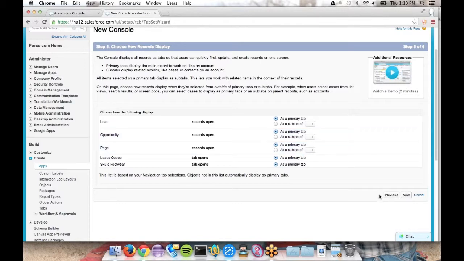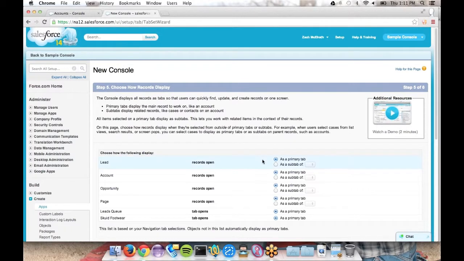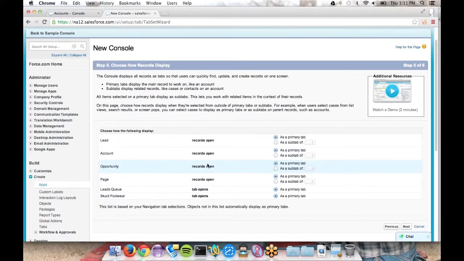For instance, I'm going to put accounts here, just so it's a little more obvious. You can say that I want to have opportunity records open as a subtab of an open account. I could also have them open as their own primary tab and never open as subtabs. We'll show right now what subtabs mean. But this is an important step: you have to think about how you'd really like to see this data based on your use case. Visualforce tabs and web tabs don't have that option. They're not specific to records. They just all open up as primary tabs.